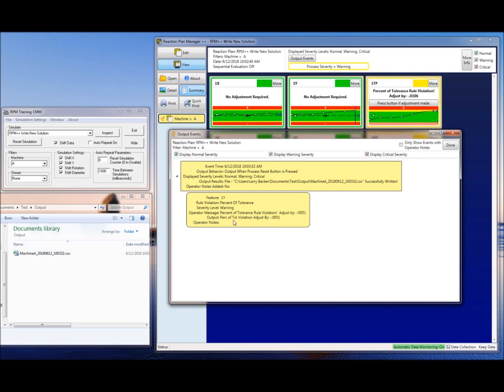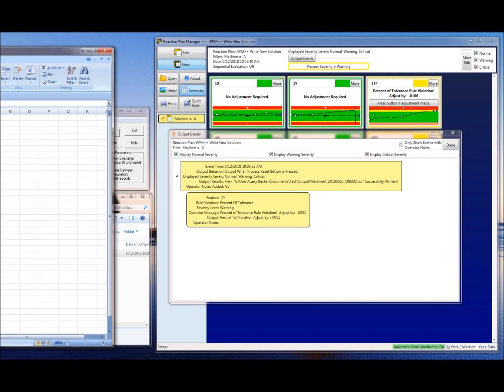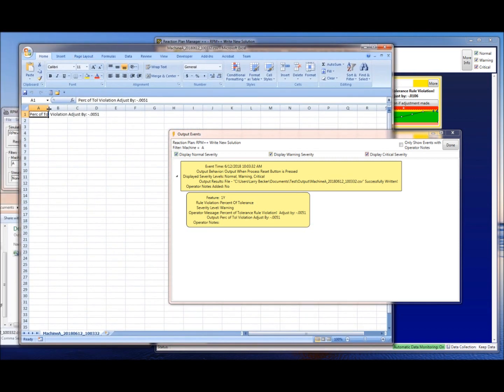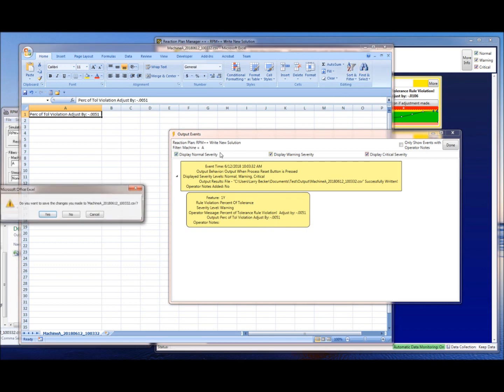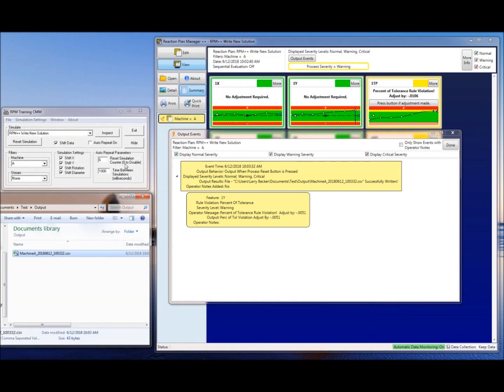So if I open up this file, I should see this data written to this file. So let's go ahead and open it. And it opened it up in Excel. And here you can see that it indeed wrote these contents. The contents of the file was indeed percent of tolerance violation adjust by minus 0.0051. I don't need to save that file, so you get the idea.